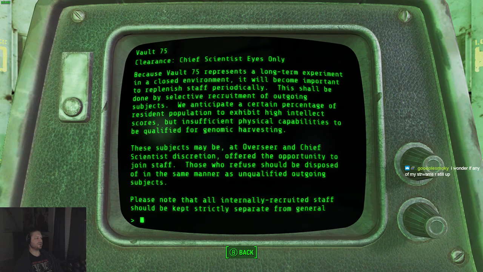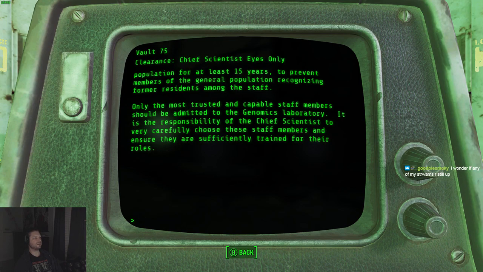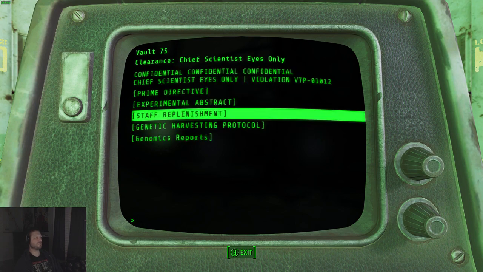Those who refuse should be disposed of in the same manner as unqualified outgoing subjects. Please note that all internally recruited staff should be kept strictly separate from the general population for at least 15 years to prevent members of the general population recognizing former residents among the staff. Although the most trusted and capable staff members should be admitted to the genomics laboratory, it is the responsibility of the chief scientist to very carefully choose those staff members and ensure they are sufficiently trained for their roles.